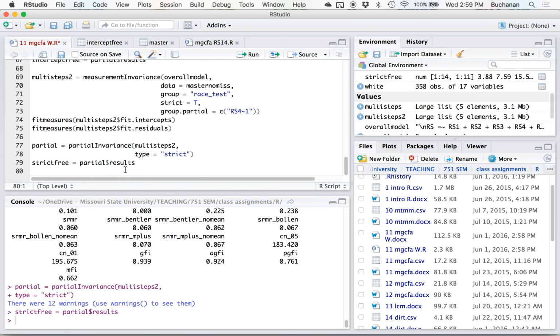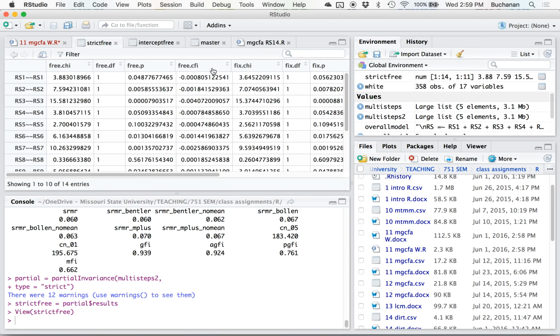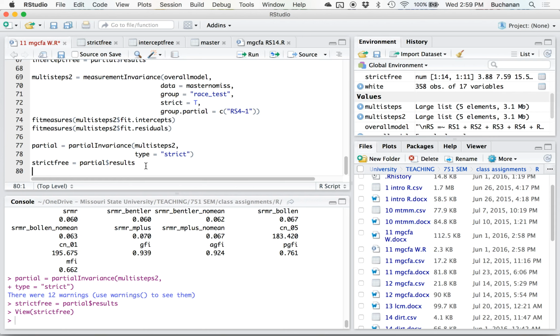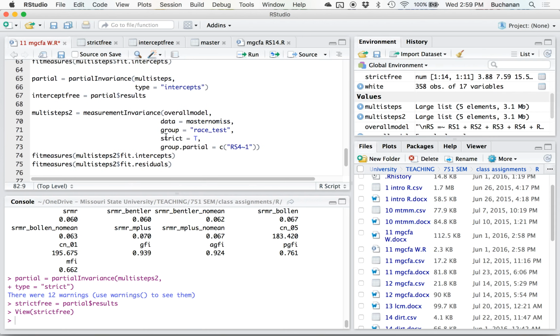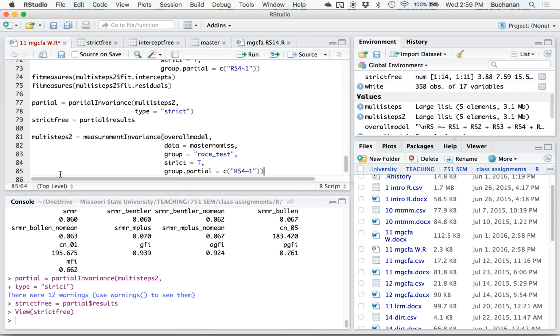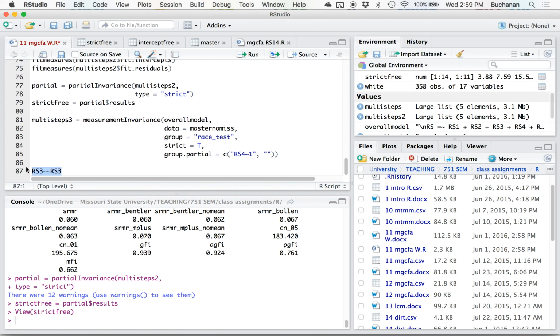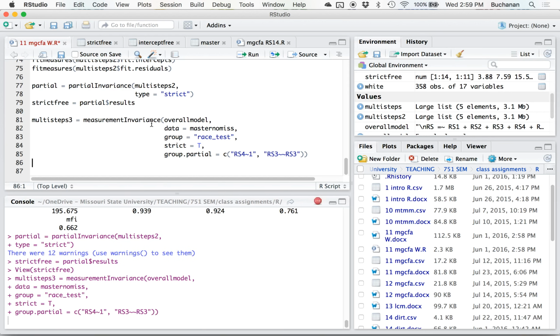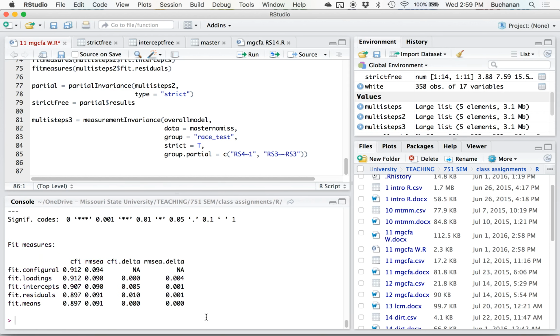Okay, so strict free. Now let's look at CFI. So it looks like RS3 is the problem. So let's let RS3 be free and see if that solves our issue. So we're on multi-steps 3 now. Okay. Still using all the same variables, but we're going to add in another group partial. So remember, add as you go, don't replace. And then our fit measures for that one.